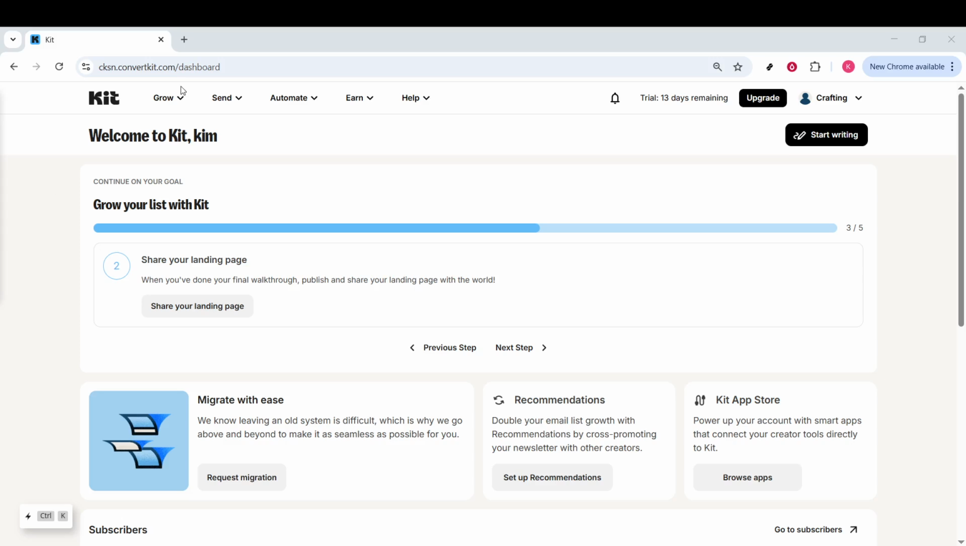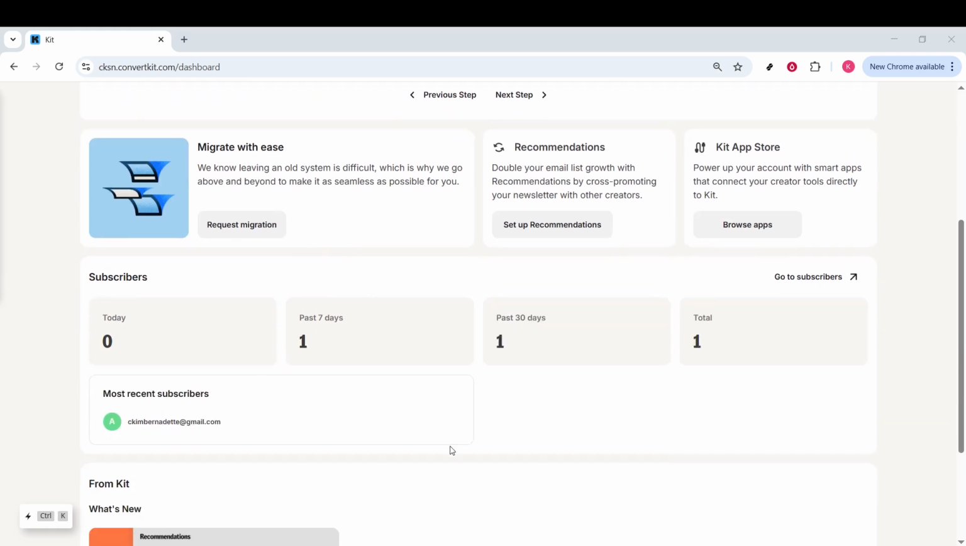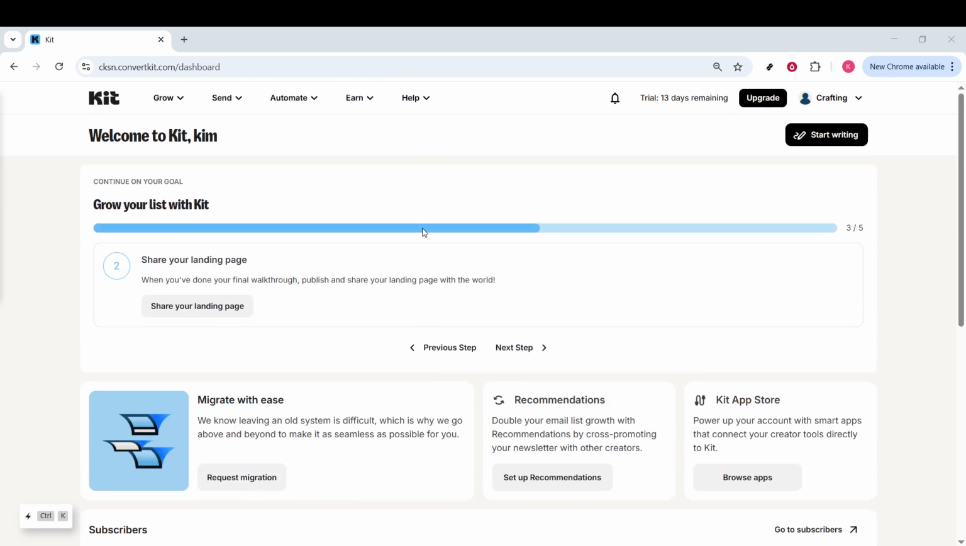In today's video, I'm going to teach you how to sell Kit products. To get started, make sure you are logged in and looking at your main dashboard. Along the top of the screen, you will see the navigation menu. Find and click on Earn. This is where you manage the ways you bring in revenue, including products you can sell directly.